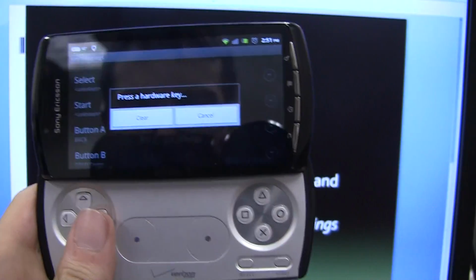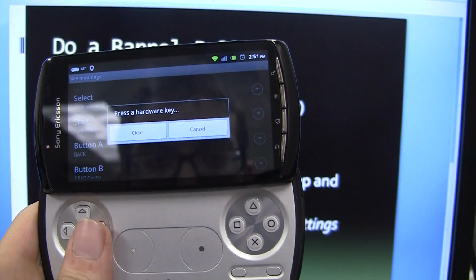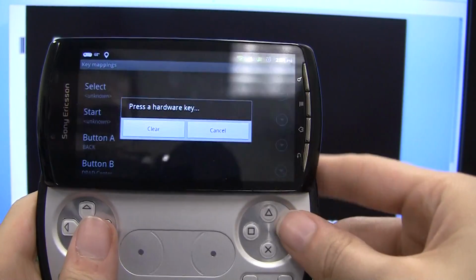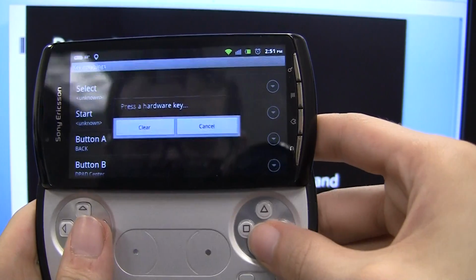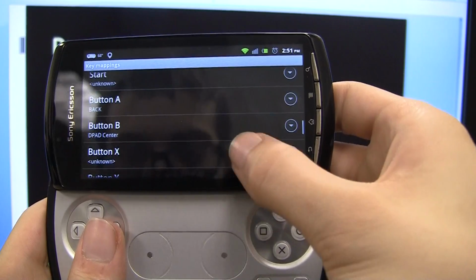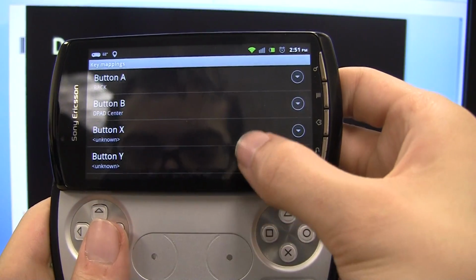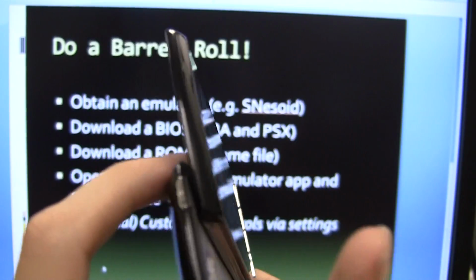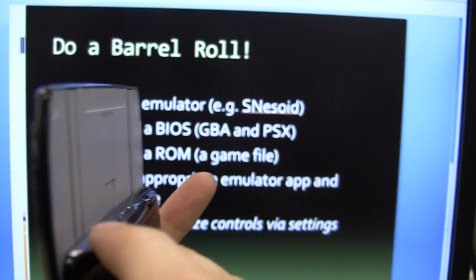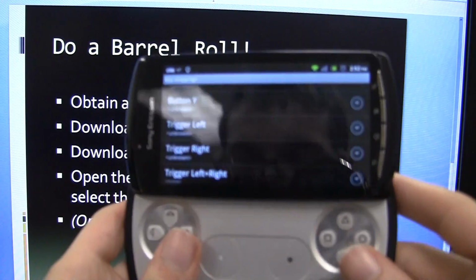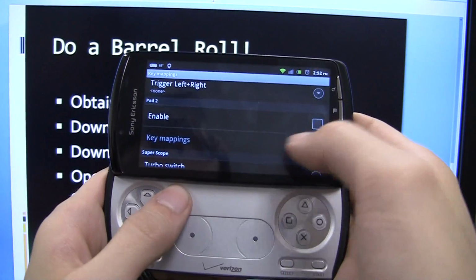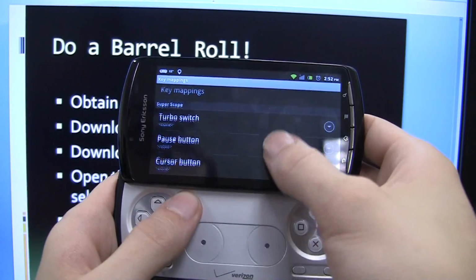Button A, on a Super Nintendo, I believe it's A, B, Y, X. So we'll want A down here, B, X is the top one for the triangle, and Y is that one. Trigger left, that button. Trigger right, that button. And we don't need to enable the rest of this unless you want to.